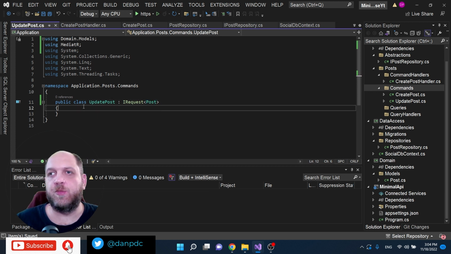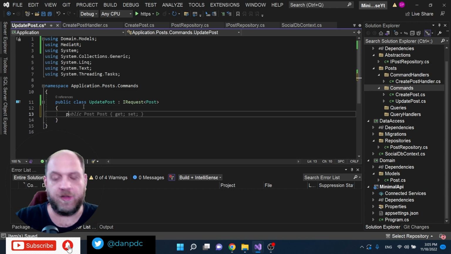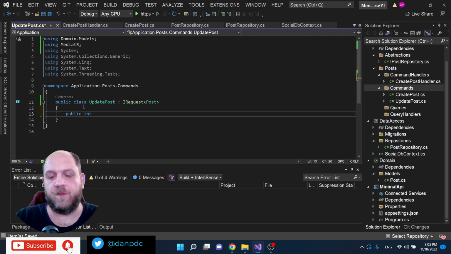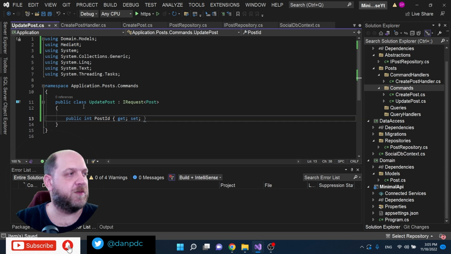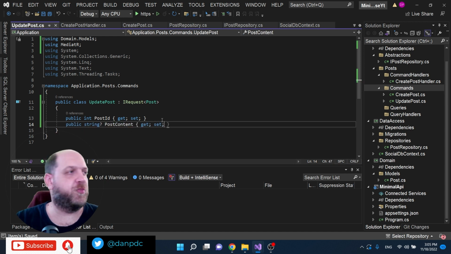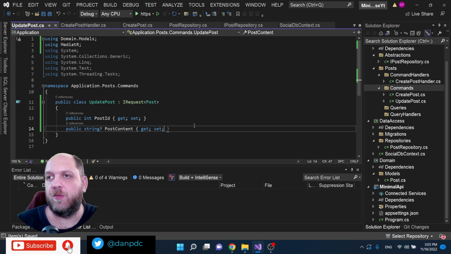Now, the thing that we need here is to update a post. First of all, we need to identify which post we want to update. So we will need an integer, not a post, public int PostId. This is the first thing that we would need in this command. And then what we'll need, of course, is the updated content of the post. So we'll have here public string PostContent get set, and we should be good to go with this command right now.